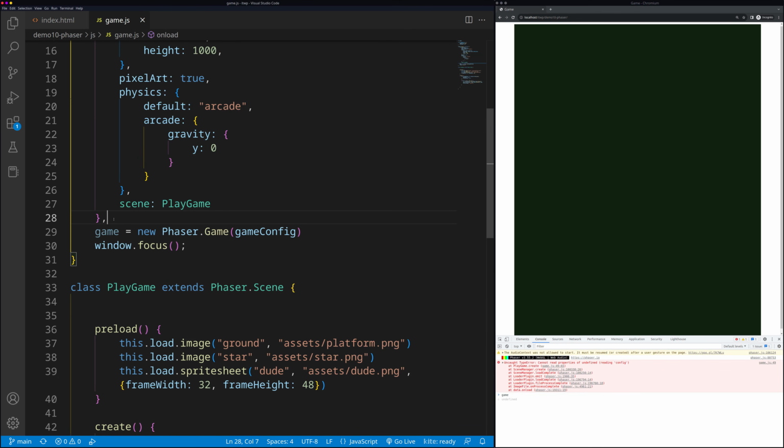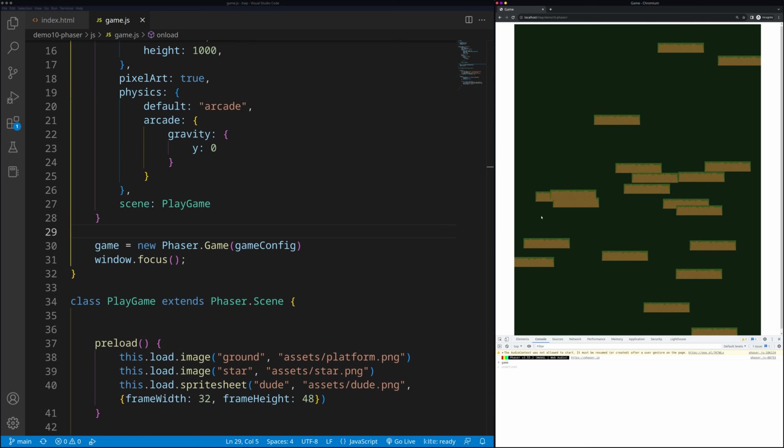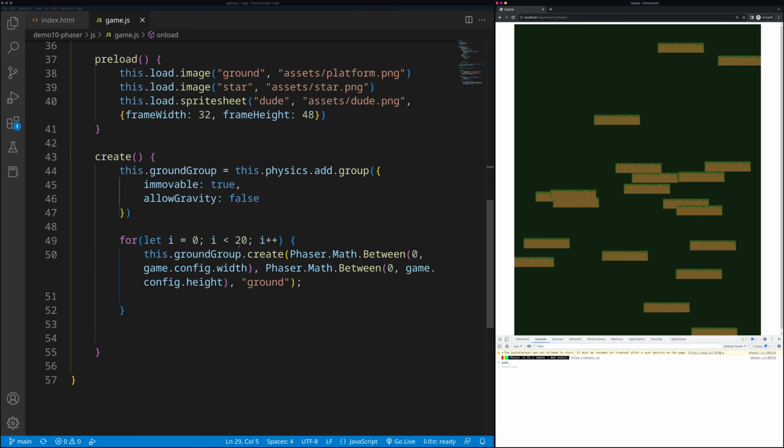So our config could not be read, and we have a mistake here. We have a comma. There should not be any commas. This is a different thing. So now we got 20 of those blocks here, and well, it's a start.